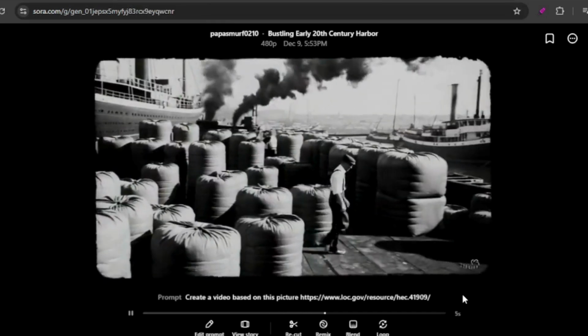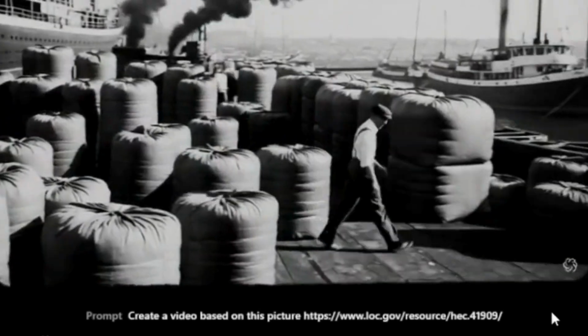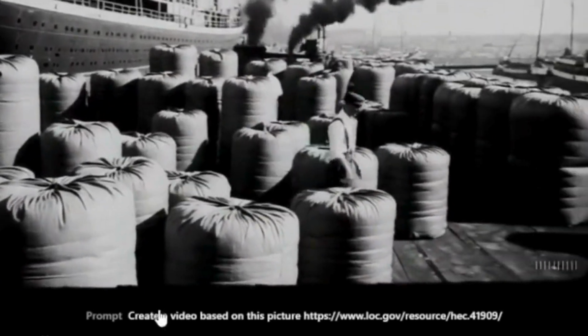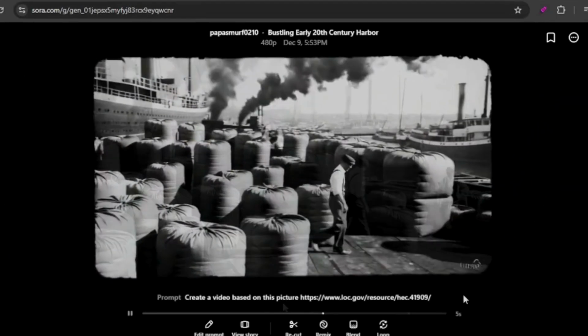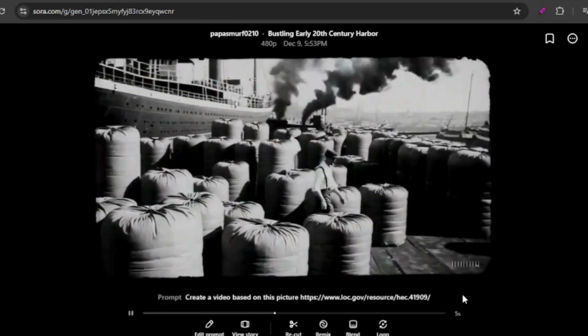Here's another interesting example. It's in black and white, and the prompt instructed Sora to create a video based on an image accessible via a provided URL. You don't even need the actual image. A reference URL works just fine.